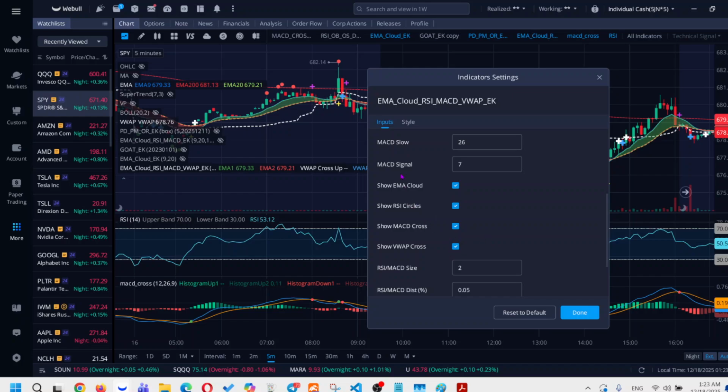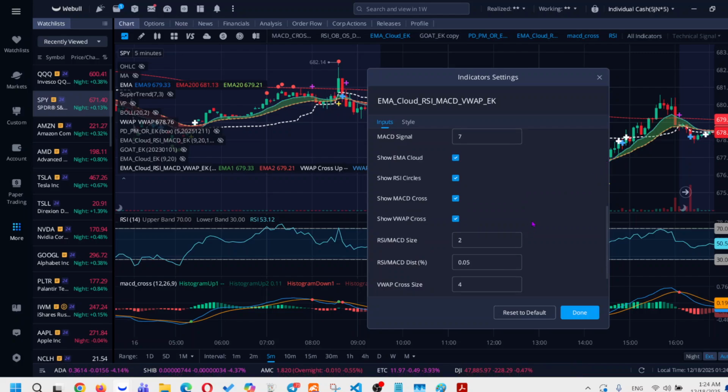And the VWAP cross, so those are this blue and the white one. Over here I have them as well. So if I turn that off, they disappear. See over here. So that's for traders to choose which indicator to use.